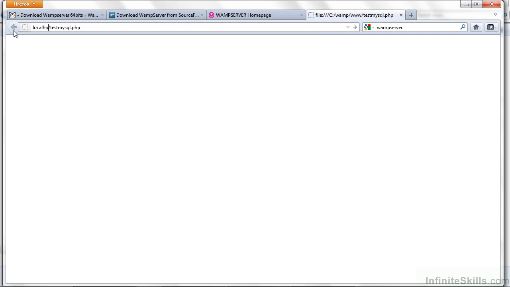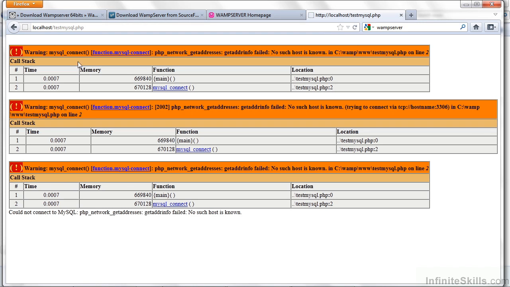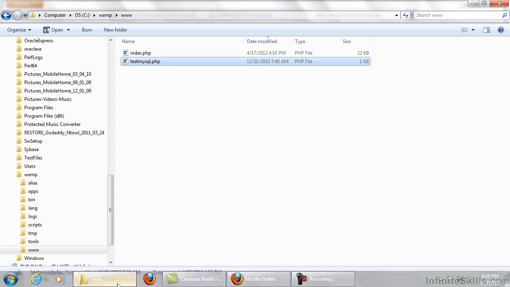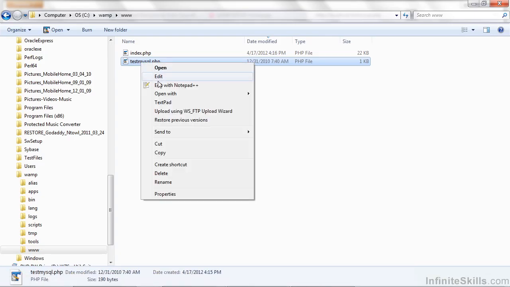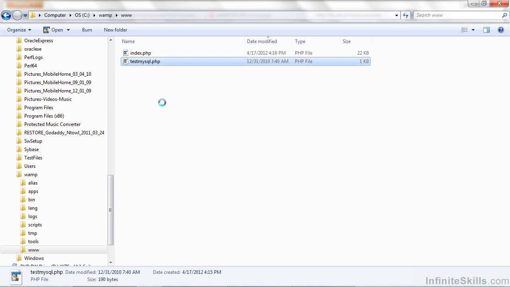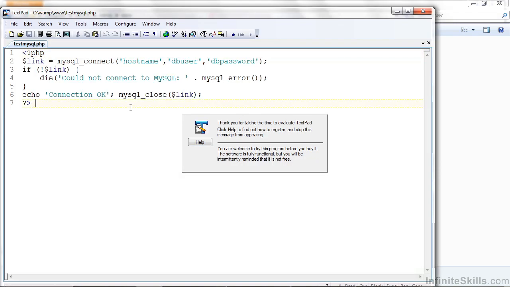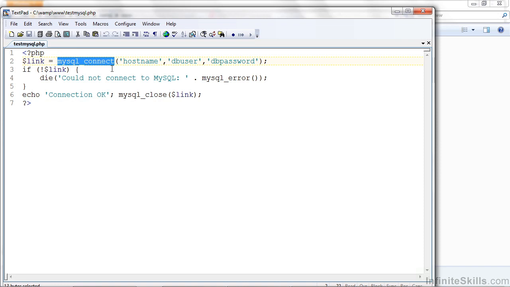Now we open it up in the file system. Let's replace this with localhost, Enter key, and we get a bunch of these errors. There's a reason for that, and I'll show you what you have to change to get this to run. So go back to the directory. I'm going to open this up in TextPad, a plain text editor that I'm using. This is a very simple program that issues a PHP function called mysql_connect to connect to the database. And it's going to tell us whether we succeed or not.